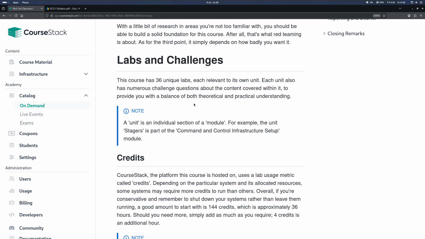Now, this course will not be complete without any labs, and thus it has 36 unique labs in total, each relevant to its own unit. And also each unit has numerous theoretical challenge questions about the content that is covered within it, to kind of provide you a balance of both theoretical and practical understanding.